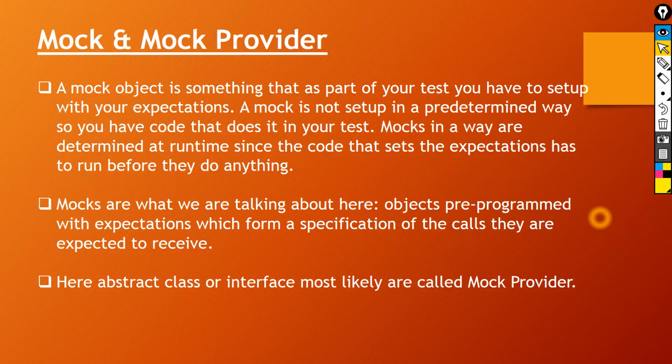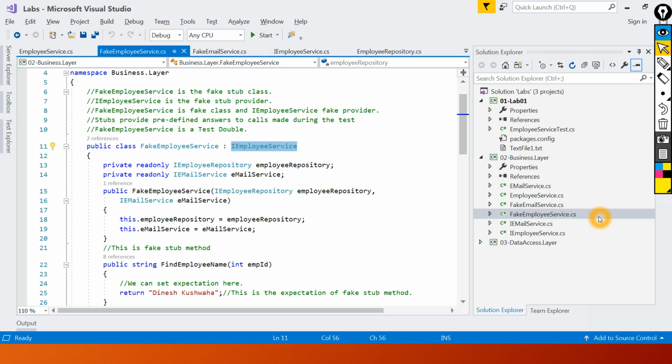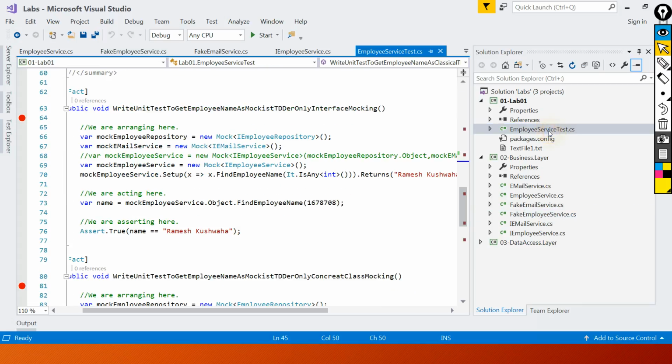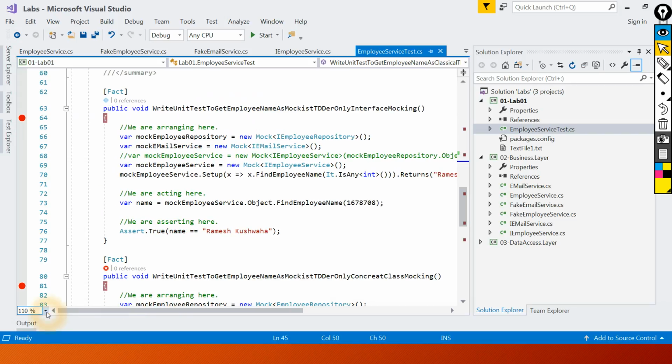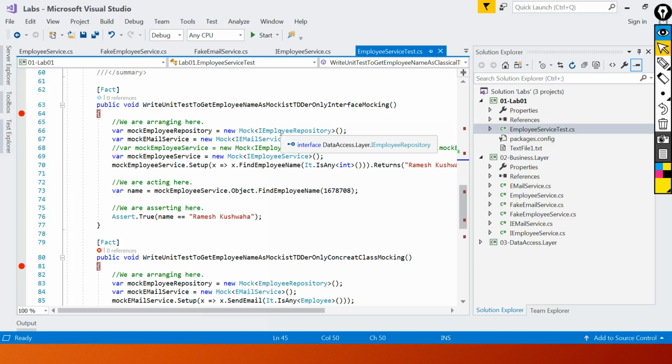I think you are thinking so many things, so let me clear it and let's jump into Visual Studio and make it clear what is mock and mock provider. Similar thing you can see here in the test. In the test you can see here we are mocking the employee repository with the mock testing framework.